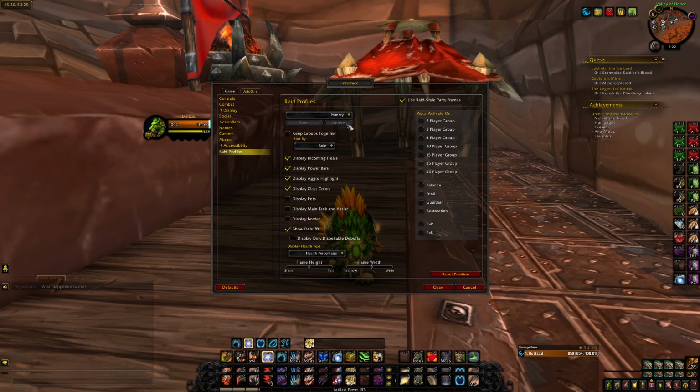But what I'll typically do for my raid profiles is I'll do display incoming heals, power bars, aggro highlight, class colors, and show debuffs. I'll show health percentage, and then I'll do frame width and height about 50% each.